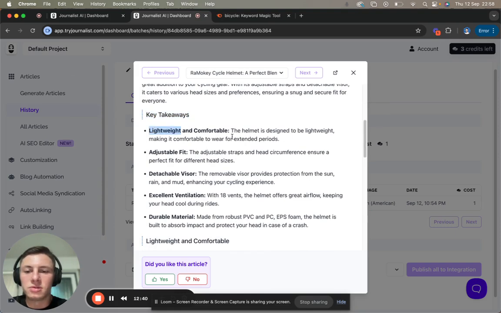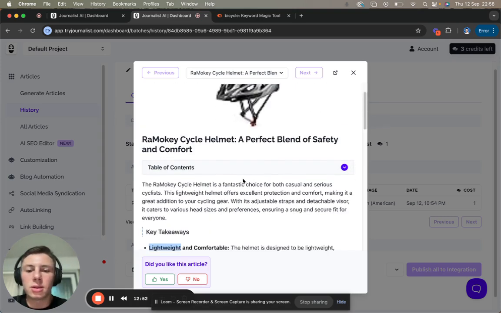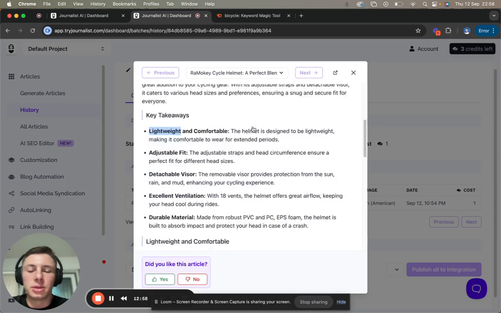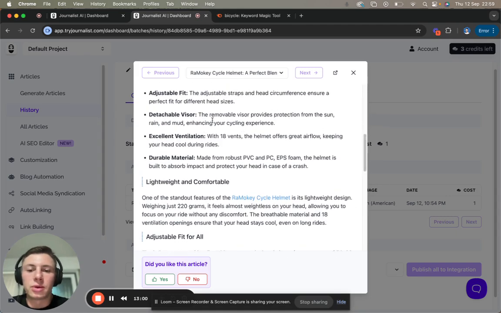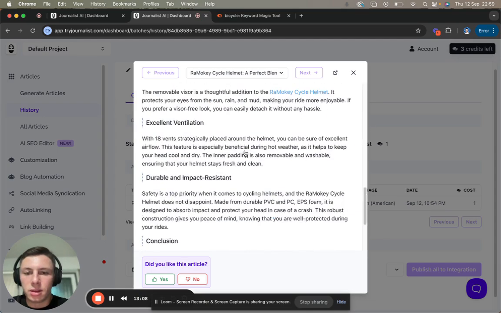So lightweight and comfortable, adjustable seat, detachable visor, excellent ventilation, durable material, right? So this is all information that's relevant for the customer when he's searching for something to buy. And you can see that there is not a great amount of text, because really, who reads a two-page blog about a helmet? No one, right? You want to go straight to the point, and you want to be able to see the benefits of buying this helmet. All right, so everything seems okay.